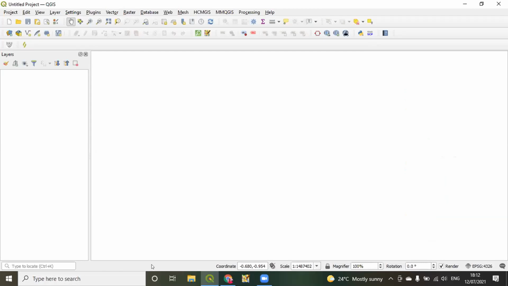The one down there is called the status bar. The status bar has stuff like the coordinate. The coordinate is the location of the area where my cursor is when I put my cursor here. You can see it keeps on changing, so the coordinates of those areas keep on changing.